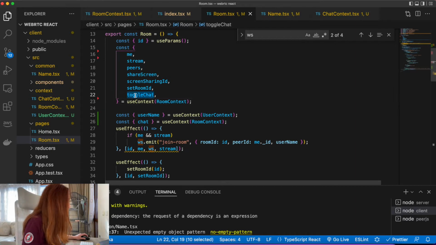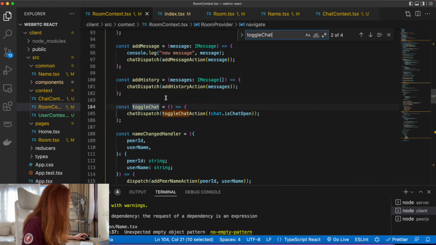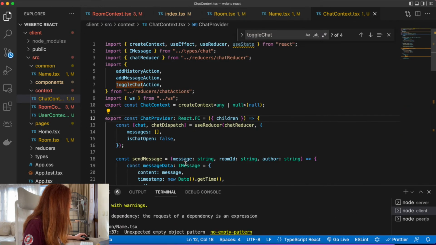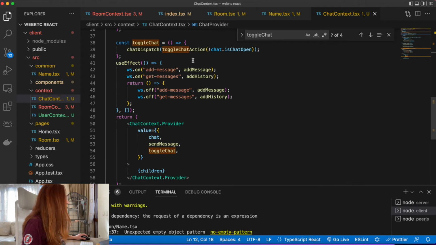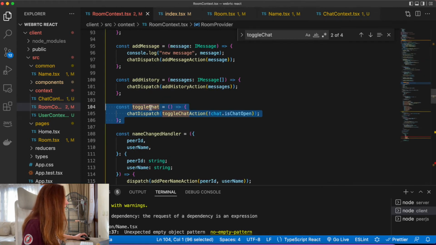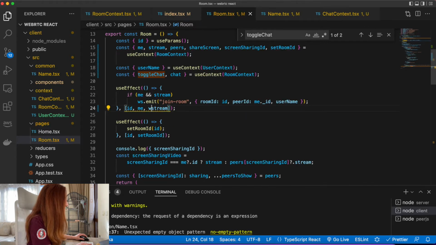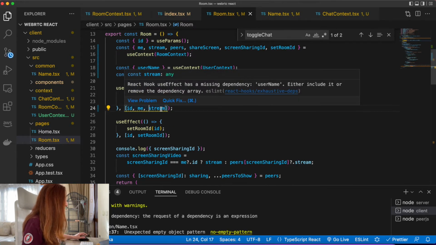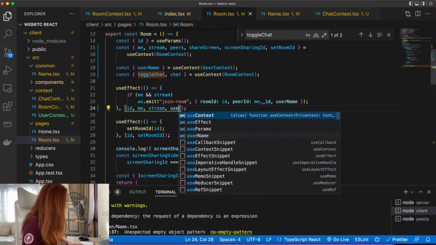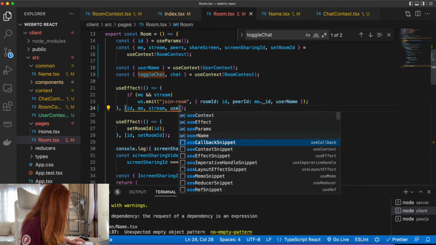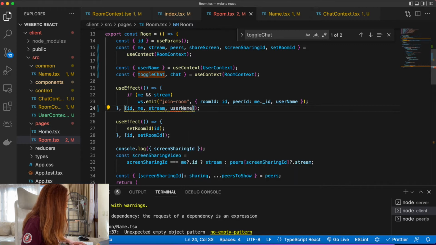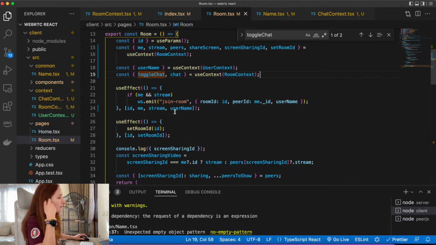And this toggle chat, I think we also have to move this action to our chat context. Oh, we already moved it, yeah. Sorry. So we just move it here. And our WS doesn't really change now, so here we can fix just that username and delete WS. So yeah, we got rid of the warning.